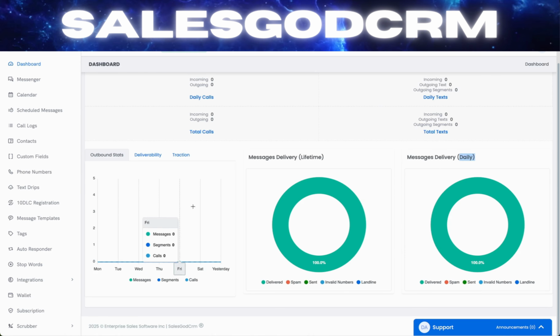Over here on the left side of your dashboard, we have a few different line graphs. Outbound stats here is looking at messages, segments, and calls by day. Deliverability is looking at message failures by type. So if you sent any landlines, invalid numbers, or spam, you'd see those here. And then traction looks at the total number of messages delivered versus the number of people who replied. And replied, I like to mention, is anyone who replies. So whether that's positive, negative, they're opting out, those all count as replied.